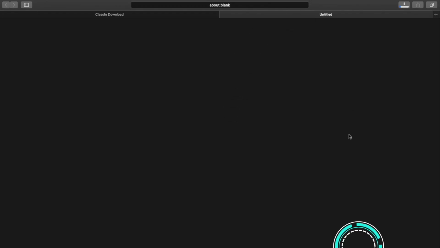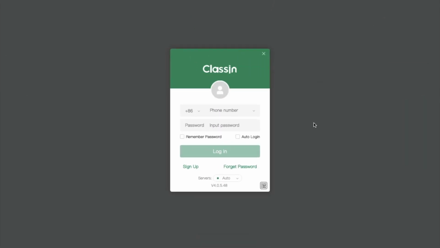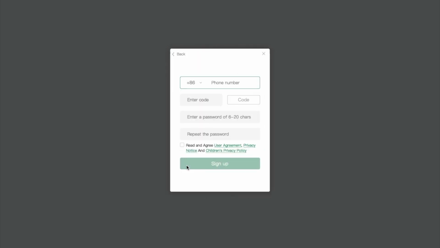Once you downloaded ClassIn app, it's time to register your new profile. Start ClassIn and click on Sign Up. Then you need to fill the following information. Enter your phone number and click on Code. After that, you will receive a code in a short message. Enter it here. Then create a password and repeat it.